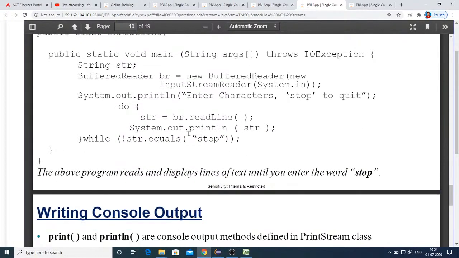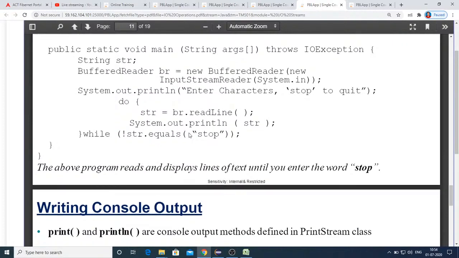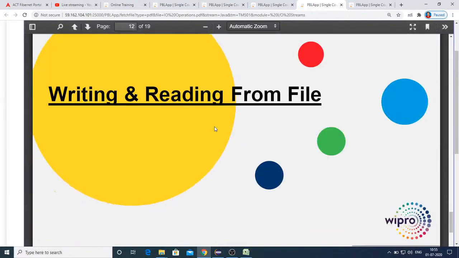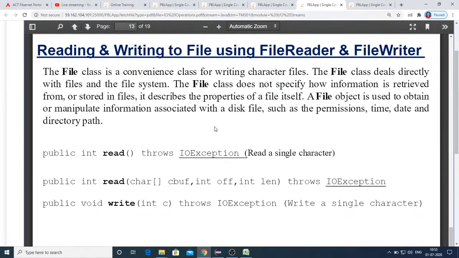So here you can see, with our Scanner you would just do sc.next. The difference you already know. Print means whatever information you are writing inside this print will be printed and the cursor stays on the same line. Whereas println, whatever information is inside this will be printed, and the cursor will move to the next line. That's the only difference. So, writing and reading from a file.